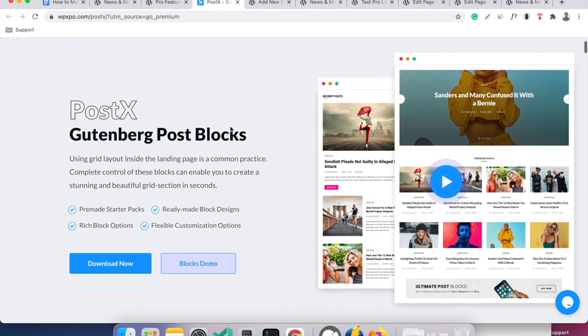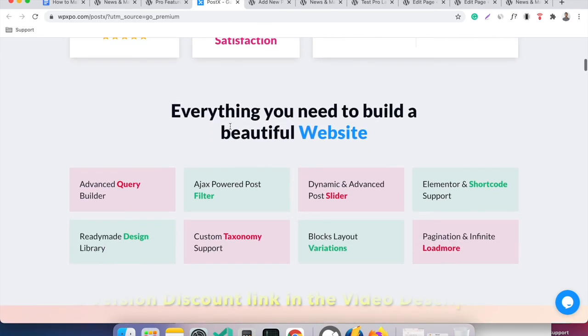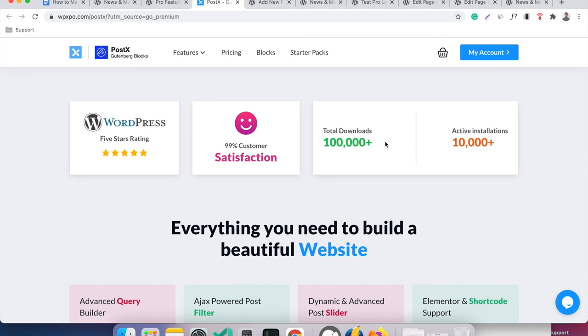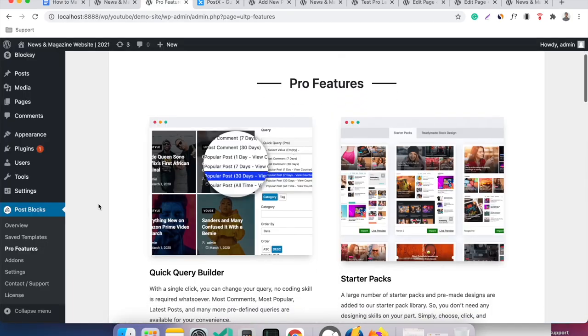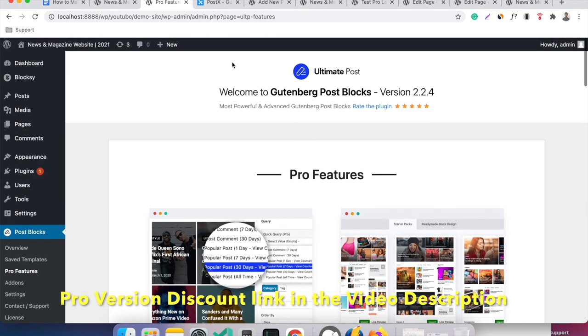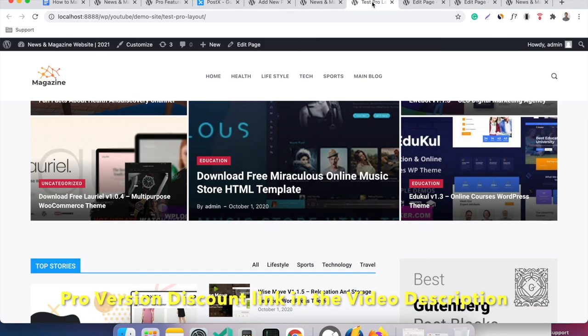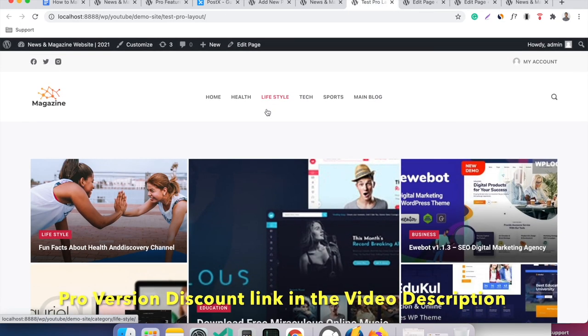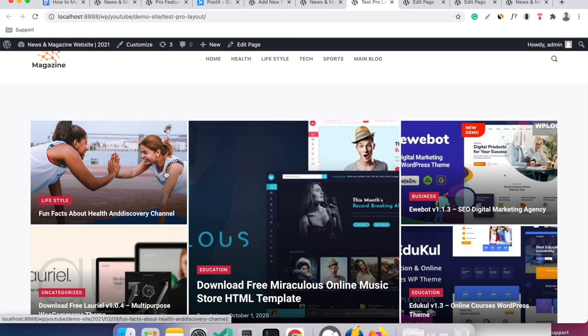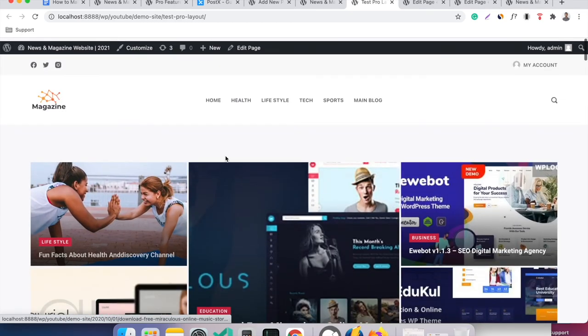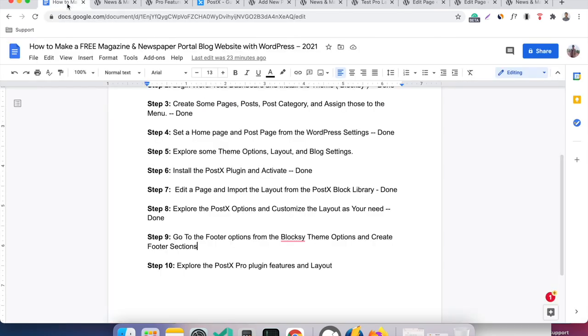So here is the site. You can see here the number of downloads and 10,000 plus active installs. If you want to build a professional and brand new newspaper website, I think this will be the most advanced and best plugin in the marketplace. So thank you. I think I have done all the things. Let's see my steps. So explore the Postex features. Yeah, I think I can complete this.